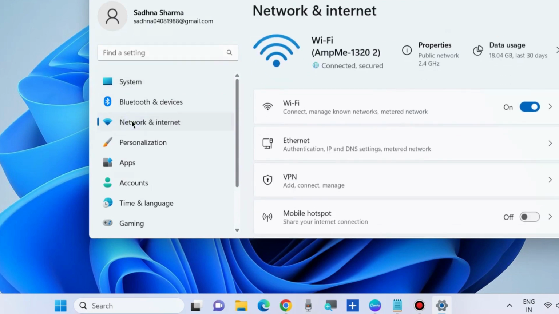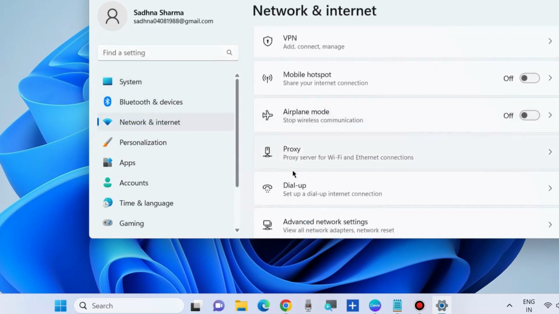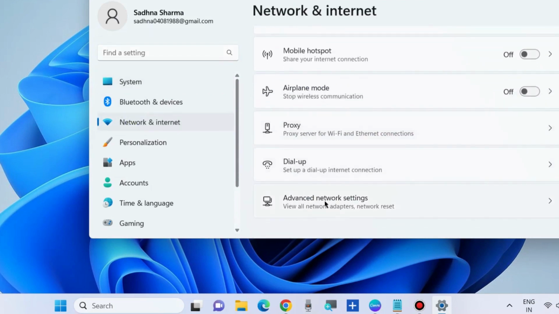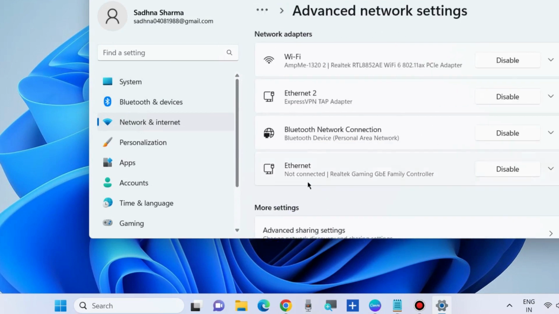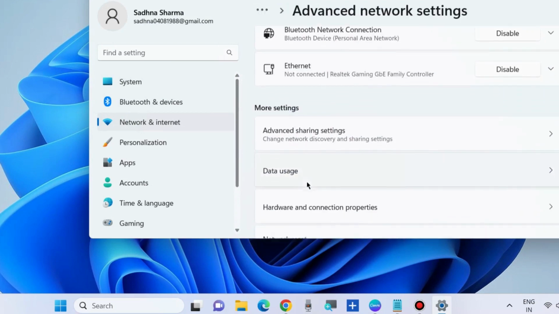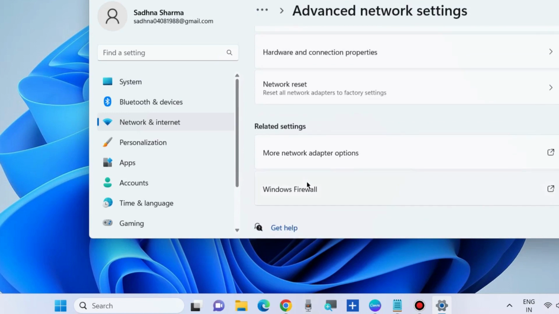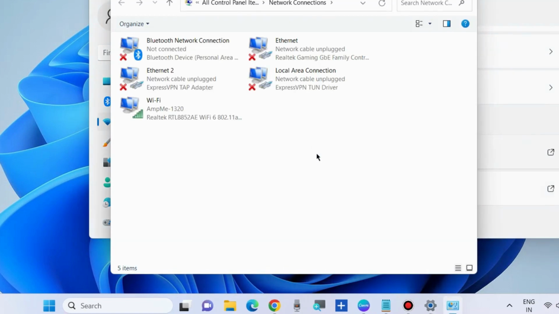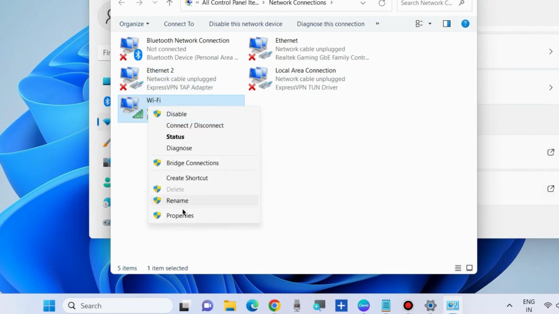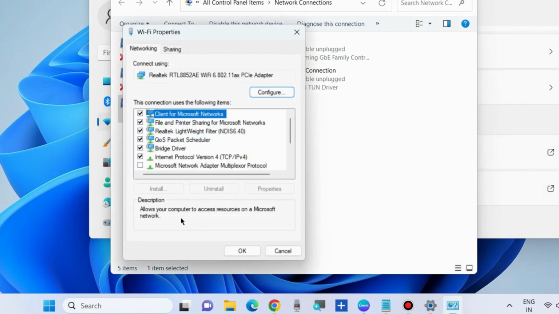From the left pane, go to Network and Internet. Scroll down and choose Advanced network settings. Again, choose More network adapter options. Here, right click on your network connection and choose Properties.